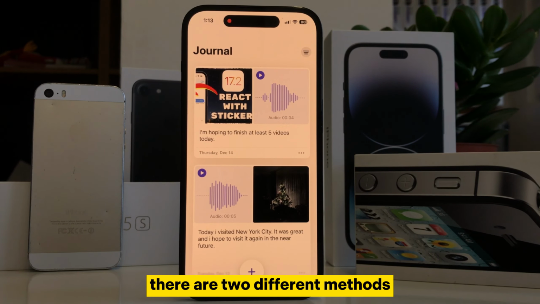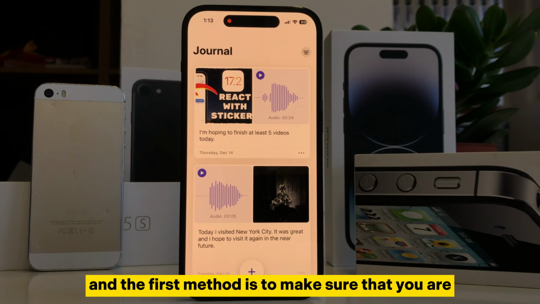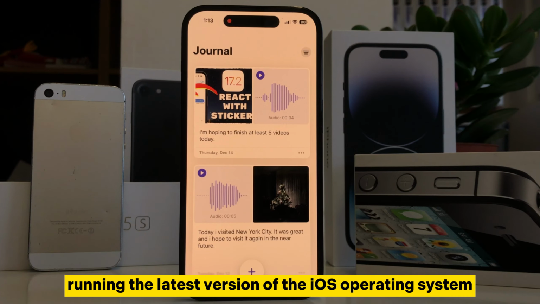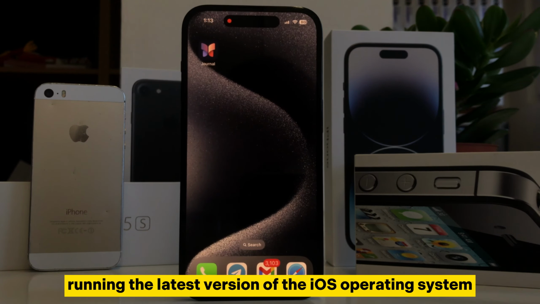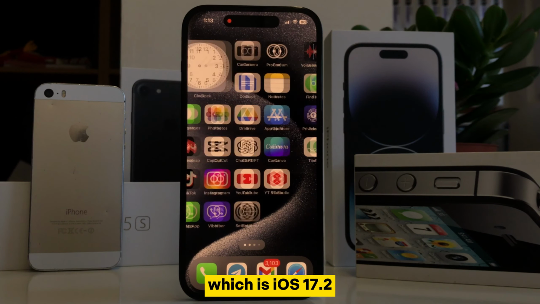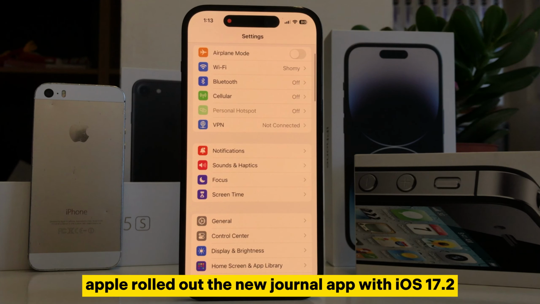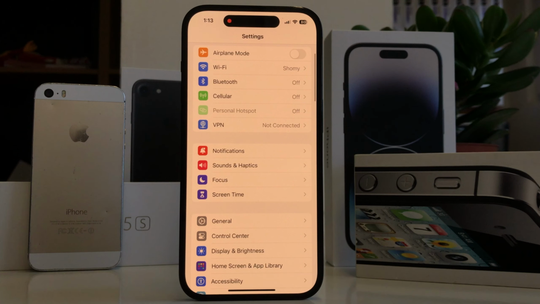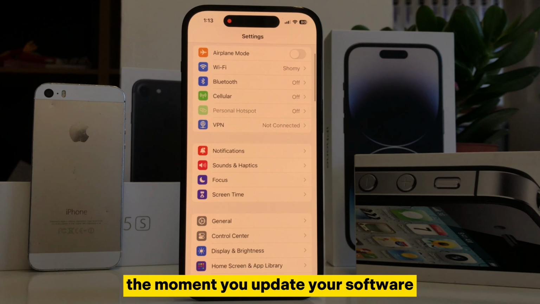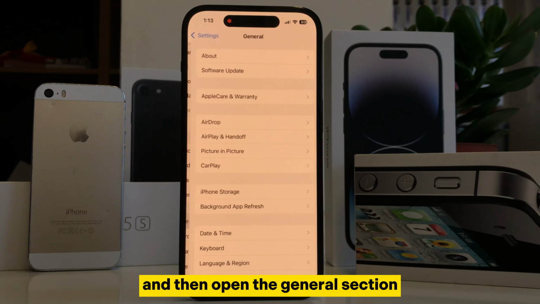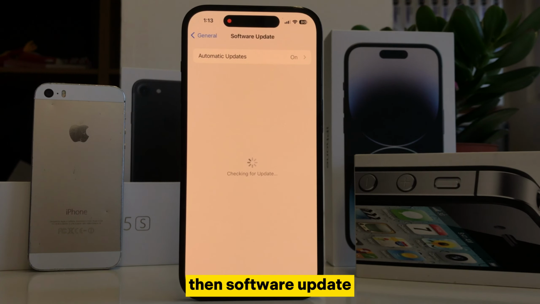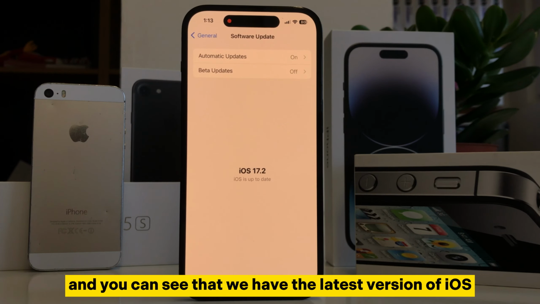There are two different methods, and the first method is to make sure that you are running the latest version of the iOS operating system, which is iOS 17.2 at the time of recording this video. Apple rolled out the new Journal app with iOS 17.2, and it should come pre-installed the moment you update your software. You can check if you're running iOS 17.2 by opening the settings on your device and then opening the General section. Then Software Update, and you can see that we have the latest version of iOS.